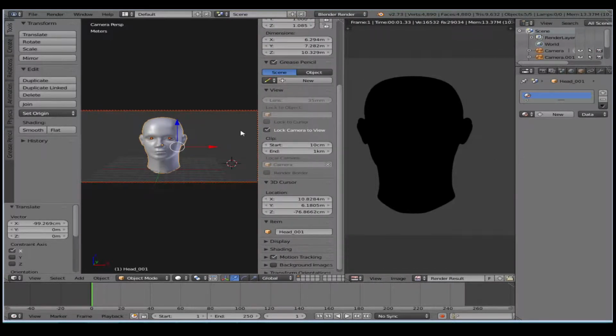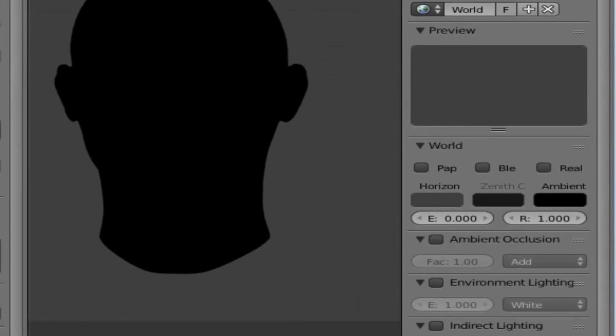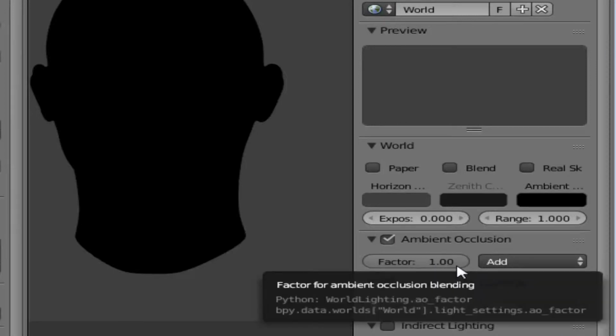So now I'm going to click on the World tab, which is this tab. Bring this out a bit as well. And we're going to use Ambient Occlusion. So you're going to tick Ambient Occlusion, and then you're going to turn it to full. So it's already like that there. Then your custom settings will be ambient occlusion at full anyway.